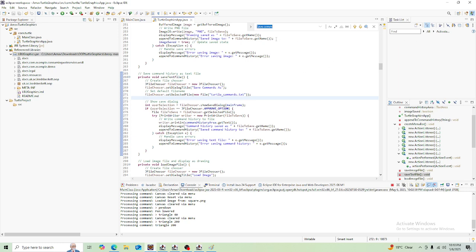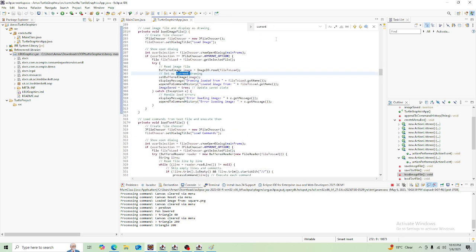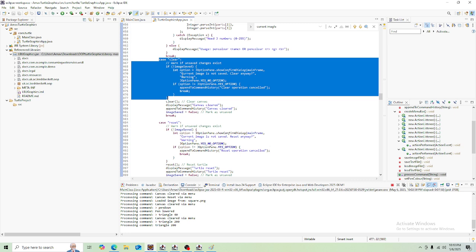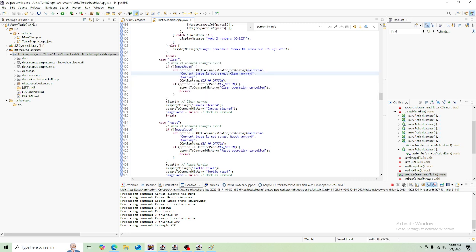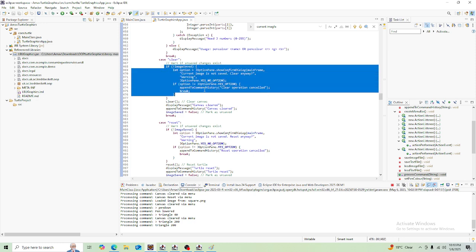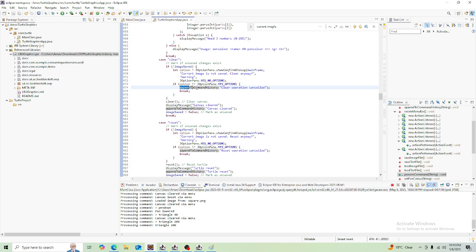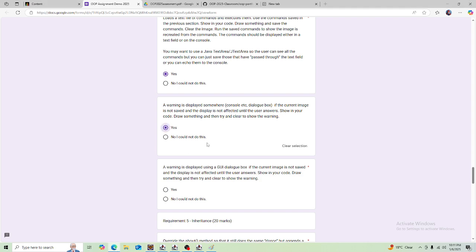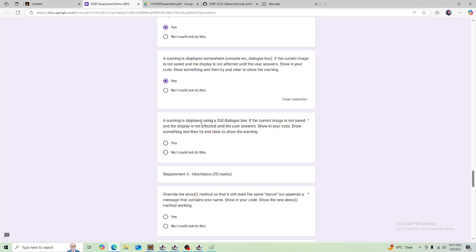In the code, here we go. In the clear case, in the switch case statement, we have that the current image is not saved. We want to clear anyway. This is the warning message when it comes in here. So it's just going to append to command history, clear operation cancelled or clear operation is successful. So this is the case. This is the code. So this is working. A warning is displayed in a GUI dialog box if the current image is not saved, and the display is not affected by the user's answers.